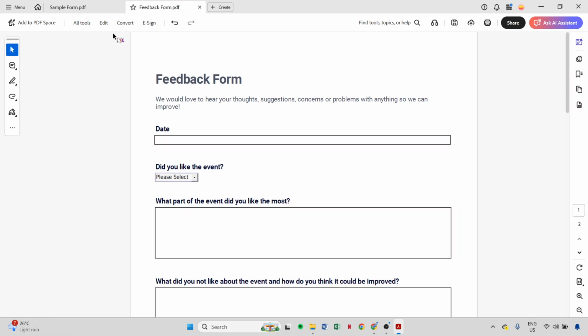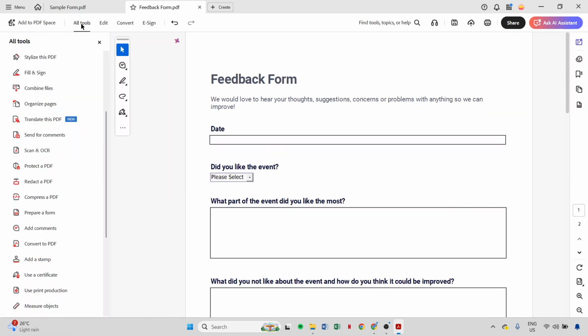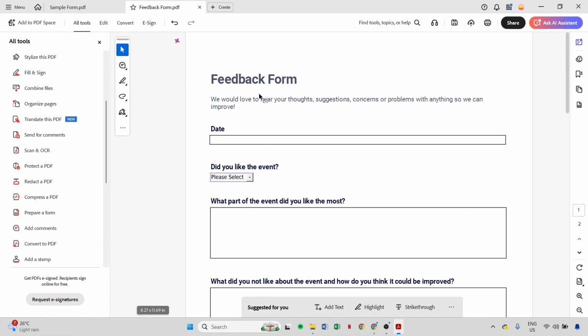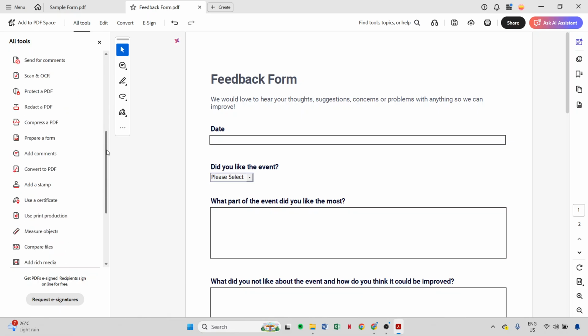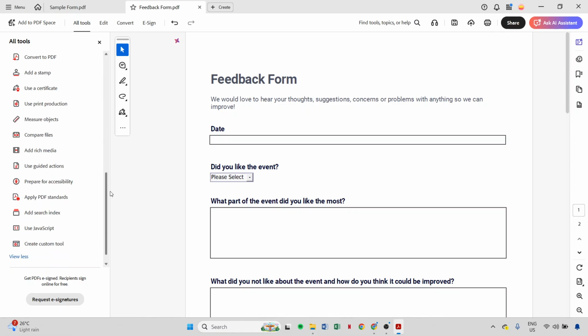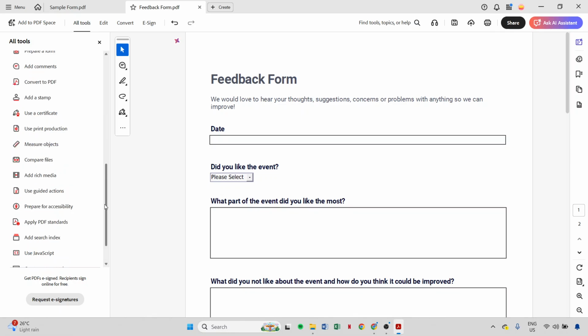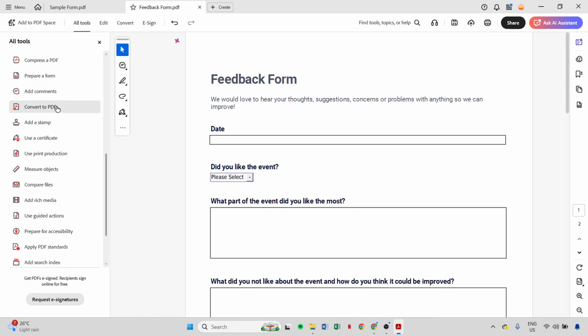To get started, you'll first need to open your PDF file within Adobe Acrobat Pro. Once you have your file open, head over to the Tools menu and select Prepare Form. This feature is particularly useful because Acrobat will automatically detect any interactive form fields, highlighting them for you. You'll notice a toolbar with various form tools appears, allowing you to interact with each field on the form.